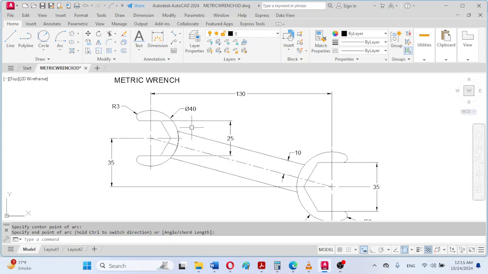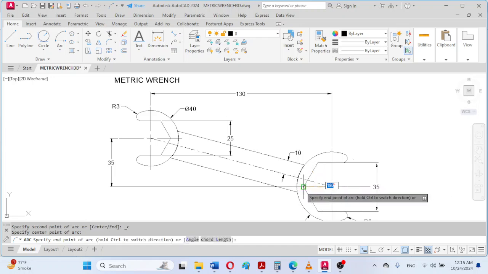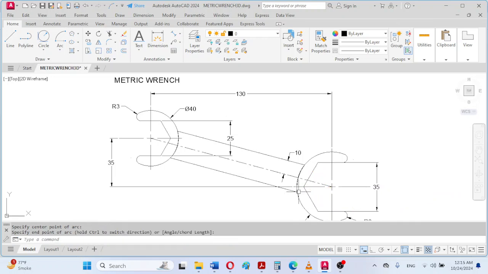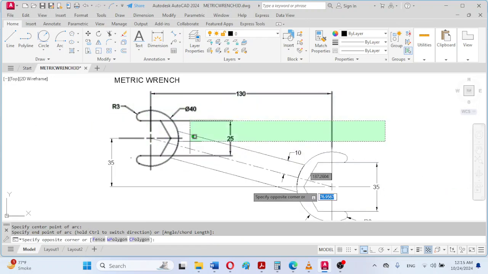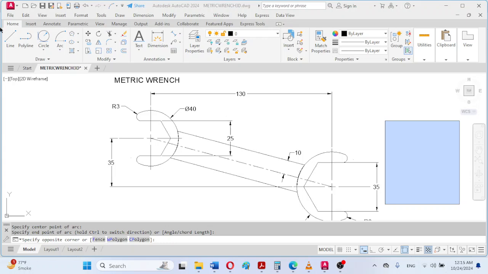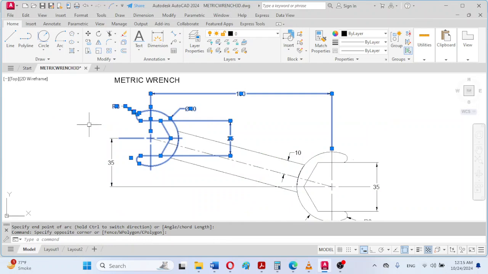Now we will be clicking at this point, so that, as we can observe, the arc has been drawn. In a similar manner, we will draw the arc here. The start point of the arc is this point, the center is the center of this circle, and the end point is here. By default the arc is drawn in this orientation, so there is no need to press Ctrl.